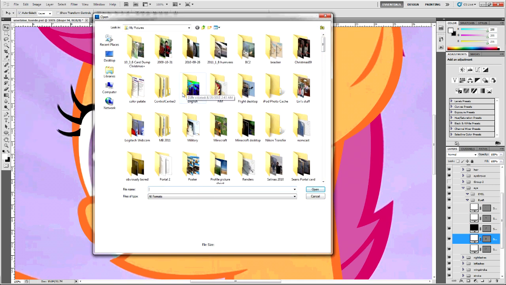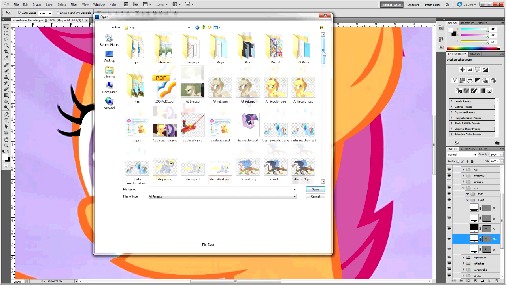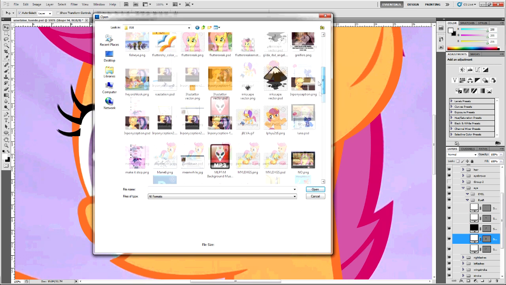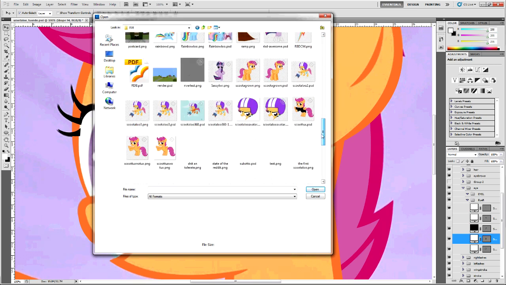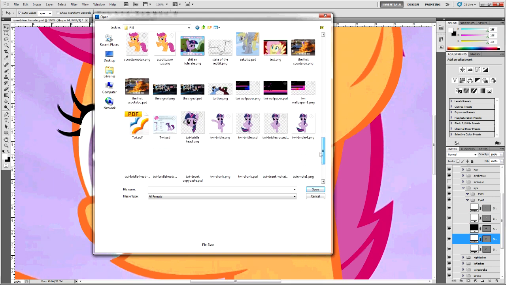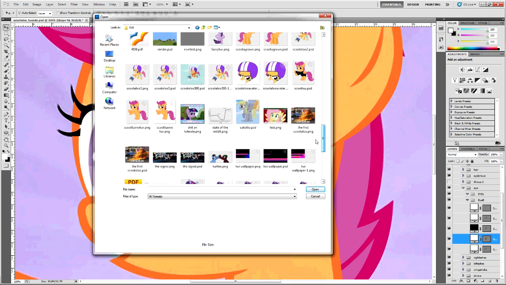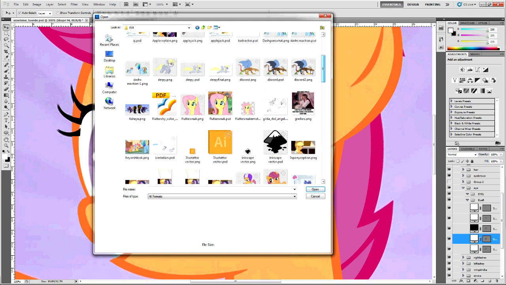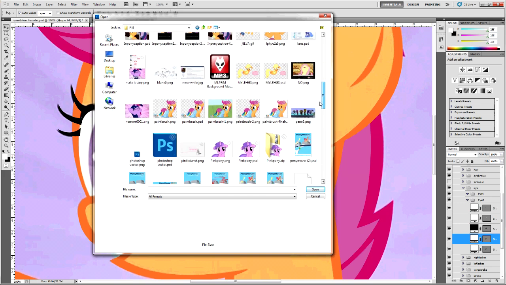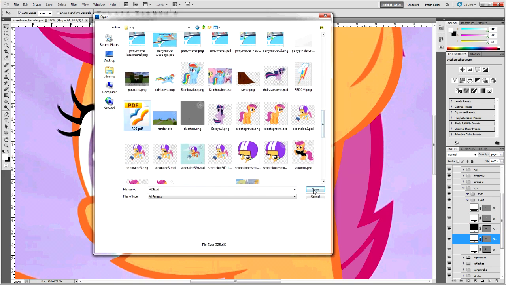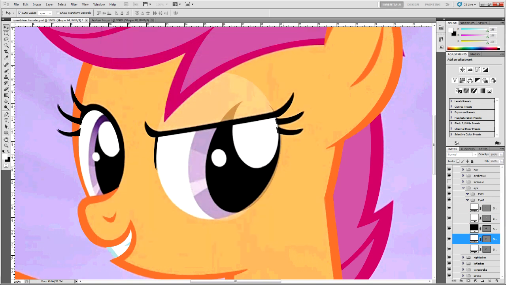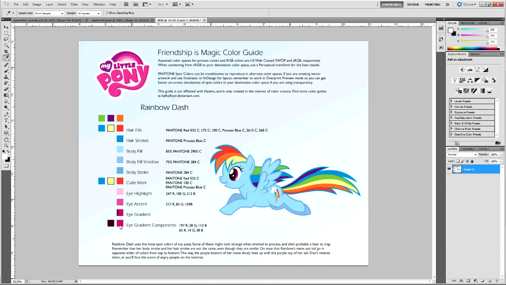I did not open my color guide in time. I don't have a Scootaloo color guide. You know what this means? I'm going to have to take Rainbow Dash. Because Rainbow Dash is Scootaloo, right? Alright, so Rainbow Dash color guide.